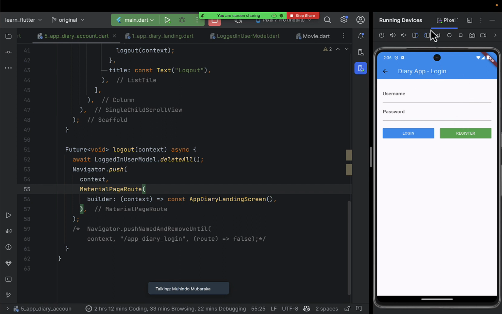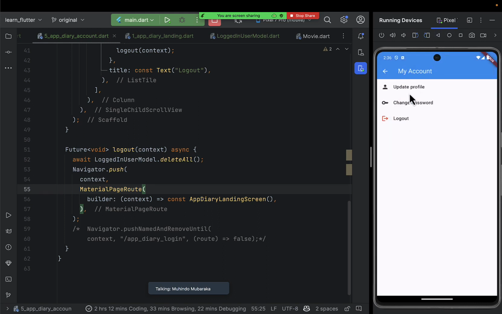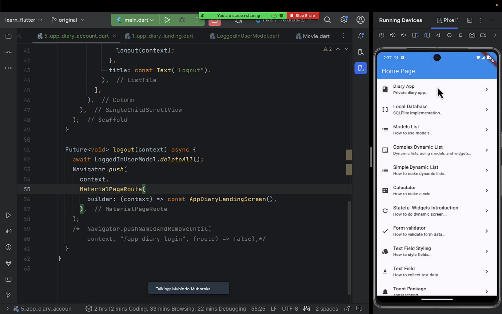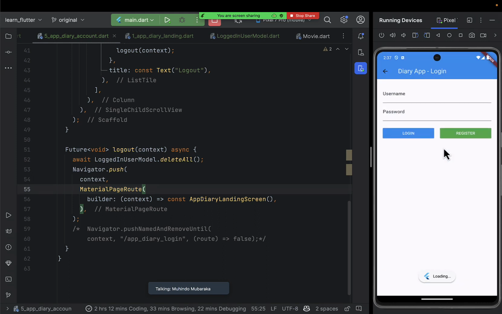But here there is a challenge that we've not seen. If I click back, it takes me back to that screen, the login screen, yet I've already logged out. When you click on logout, it should not take you back to this section. We're going to discuss how we can solve that problem, but first let us finish the login.